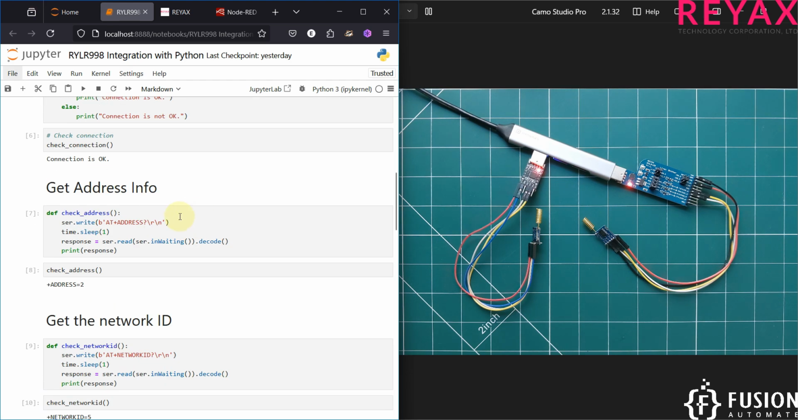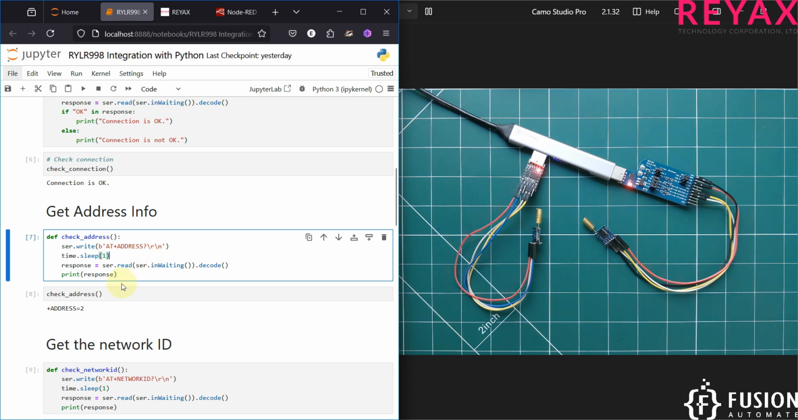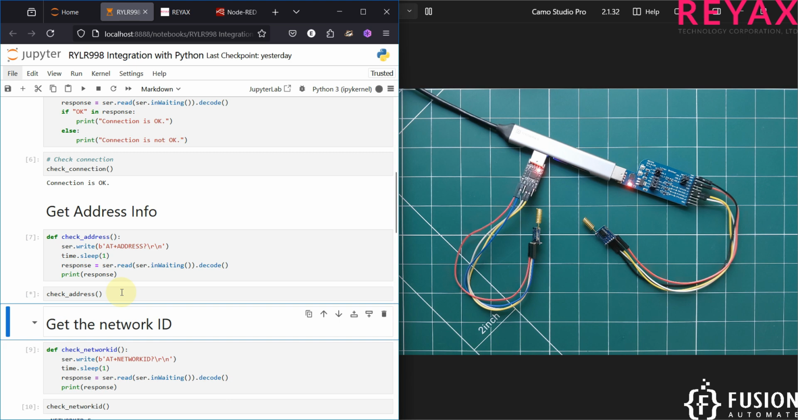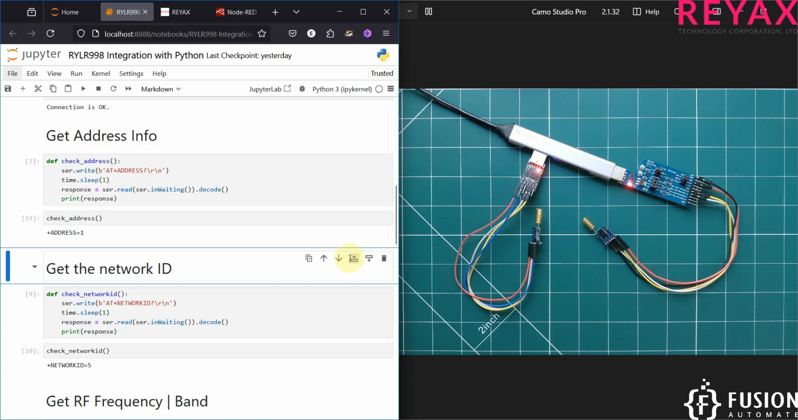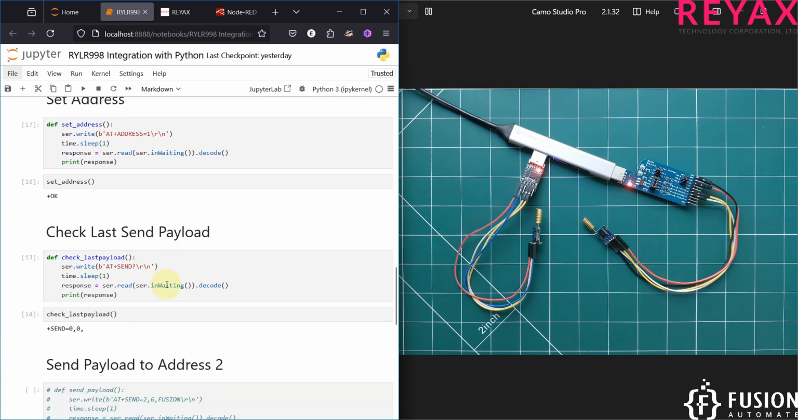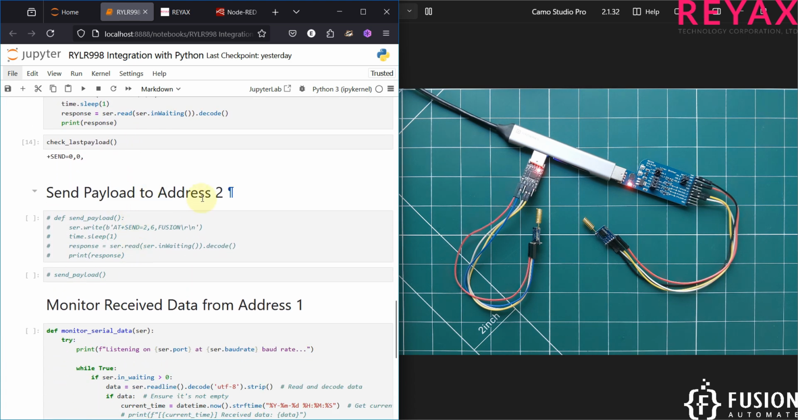Now we will check the address again. So check address, and here you can see address is 1. So we have set the address of this module to 1. The network ID is already 5. The band is 915 megahertz. The same for this second module: the band is 915 megahertz, network ID is 5, and the address is 2. Now here you can see send payload to address 2.